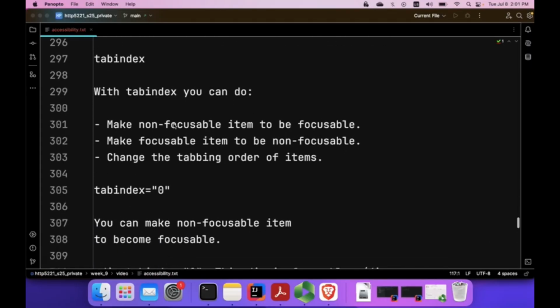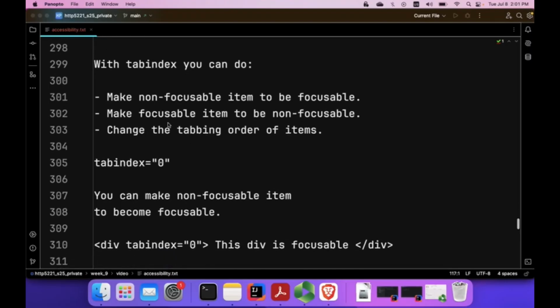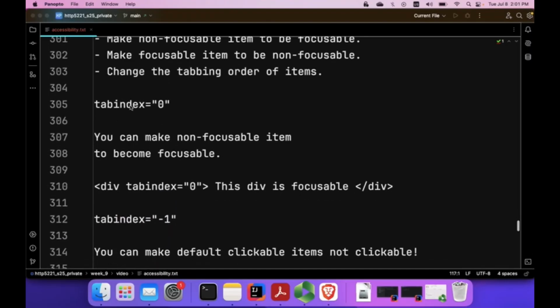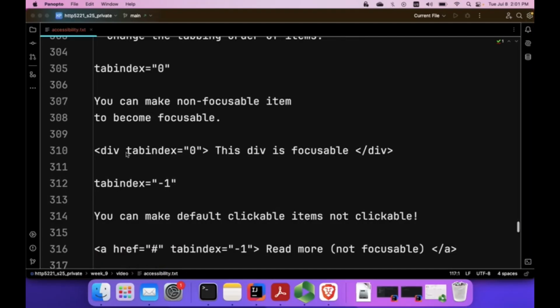So let's talk about the first case, making non-focusable items actually focusable. You would add tab index equals 0, and now your non-focusable element becomes focusable. This is the example. I have a div which is not focusable by default. It's just a section on my page. This div now is focusable because I added tab index equals 0 to it.